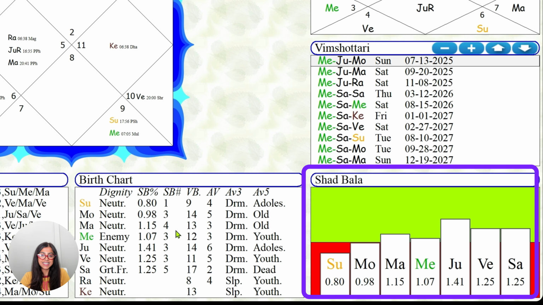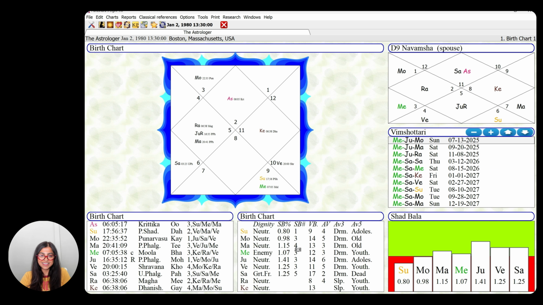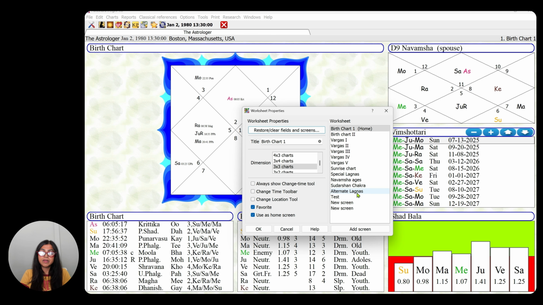And the Sun and Mercury are more in the red, which gives us a quick idea that these planets could be more harmful to the chart. Again, this is just a quick glance. There's always a deeper dive to do. I've also created another worksheet called Test.